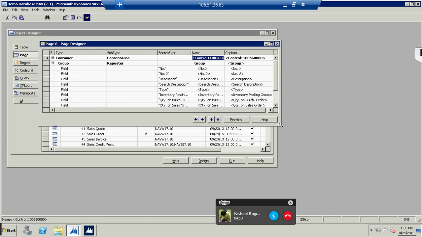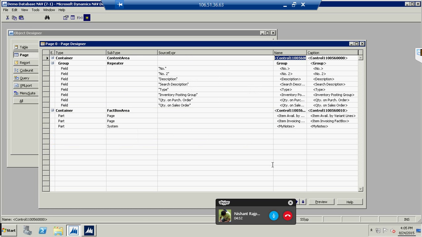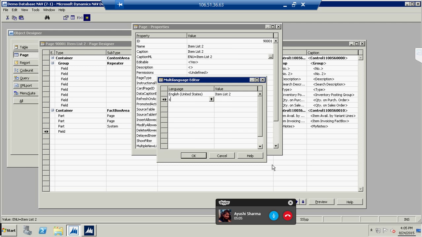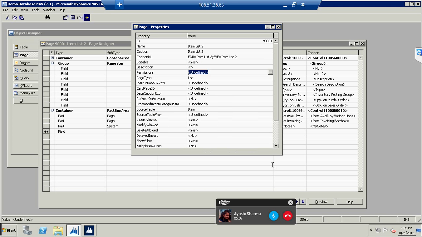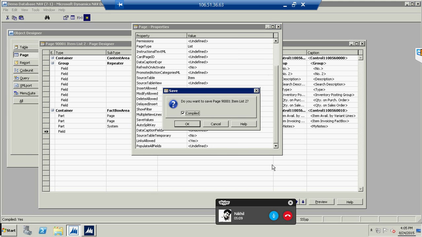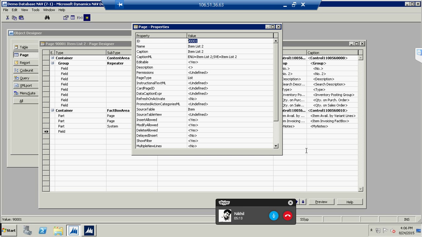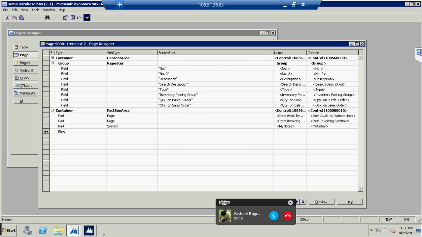So you see the page is ready, and I'll give the ID here, item list 2, and I'll give name. Then I will give the Swedish caption. So now I can save this page, 90,001, and let's simply run this and see how it looks.